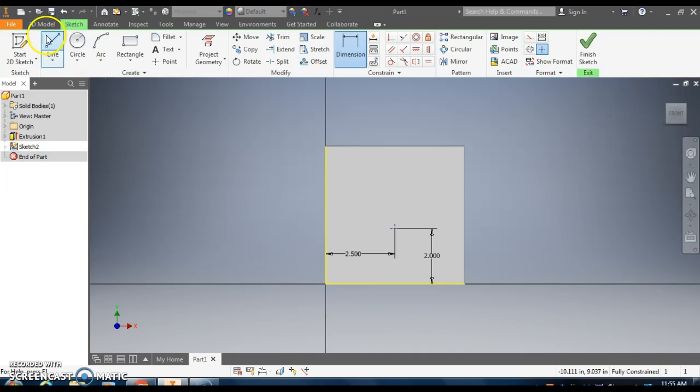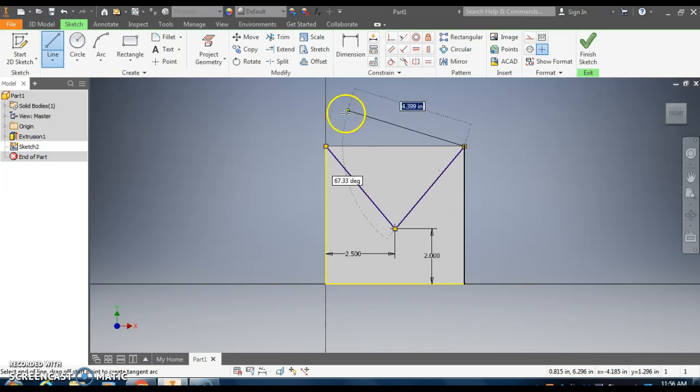Next we're going to use the line command, and we're going to draw a triangle in here on this side of the cube. We want to put our mouse on the upper left corner of the front of the cube, and click and drag down to the point, and click, and then drag back up to the opposite far right corner, and click, and then back to where we started, the top left corner. And there is our triangle.